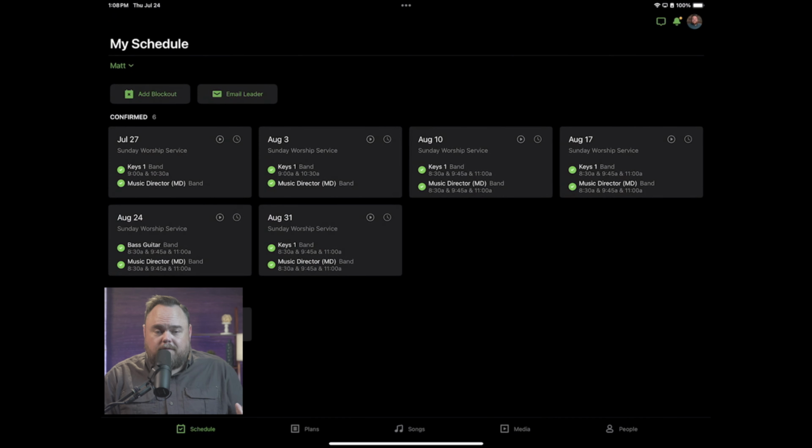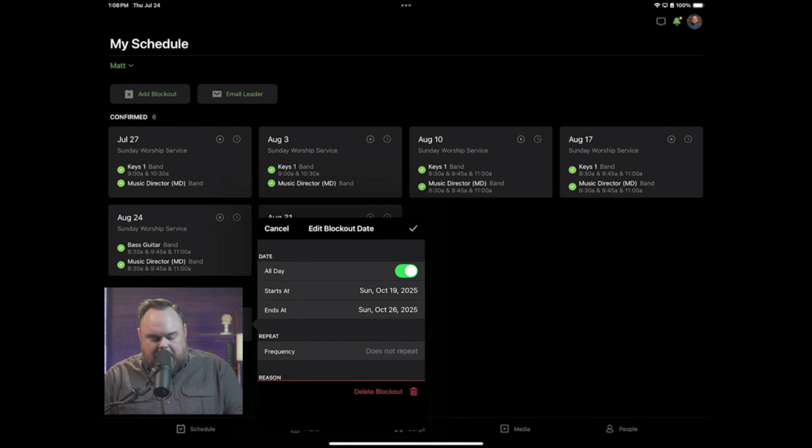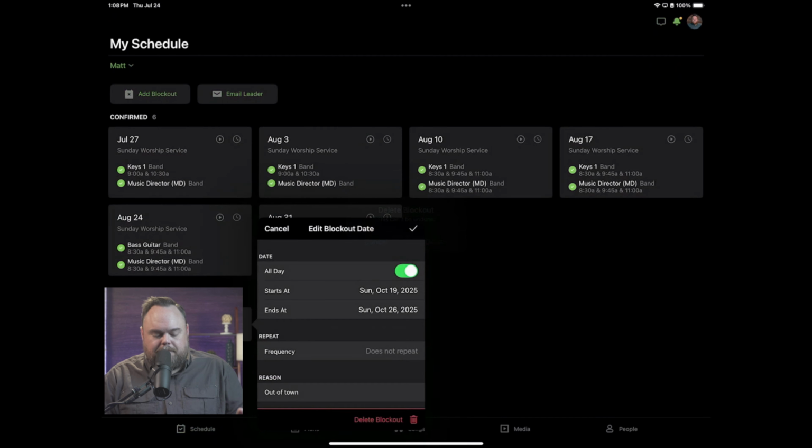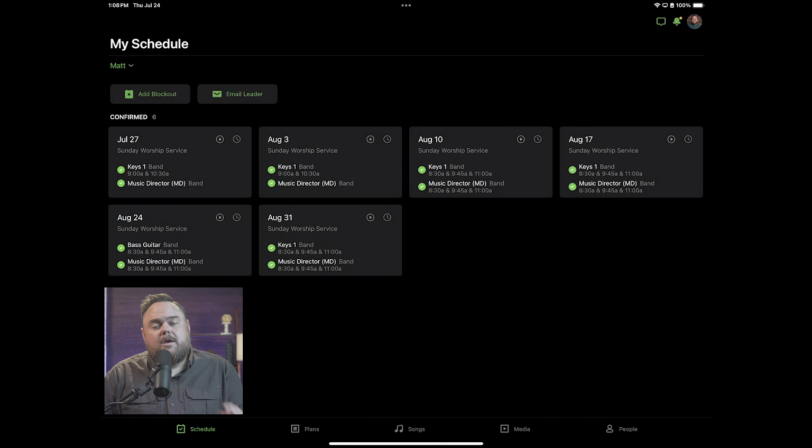Now, if you need to remove that blockout, all you have to do is tap on it and hit the button that says delete blockout, hit delete, and that goes away. One other thing I want to show you here, which will be really helpful to you if you and your spouse, or maybe you and one of your kids both serve on the worship team, is how you can add blockouts for the whole household.